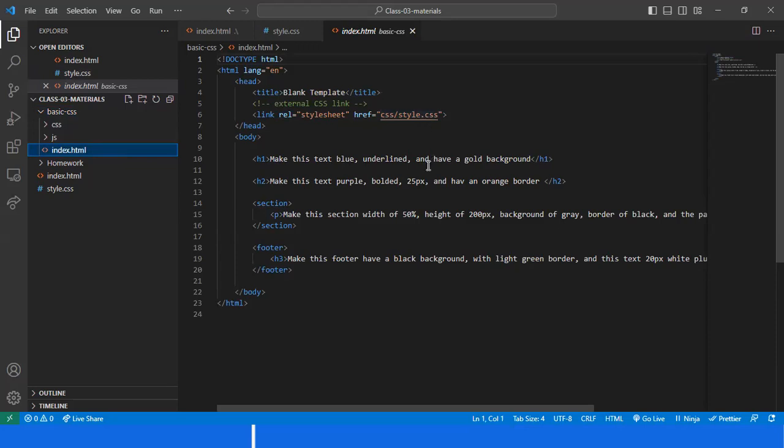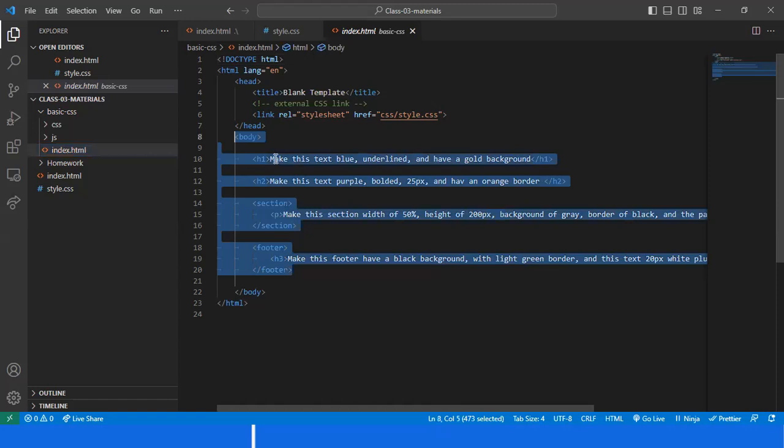We've not spoken about backgrounds and stuff, but the one thing about being a developer is you always have to find stuff. You always have to research. So I put 10 minutes on the clock and I want you to try and do this. Make this text blue, underlined and have a gold background. Make this text purple. Just follow the instructions and try and complete it. After 10 minutes, we'll come and do it together.